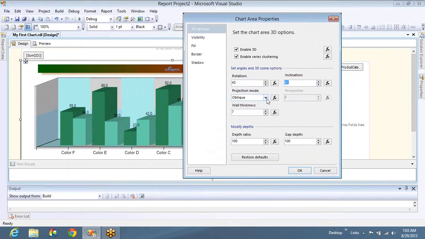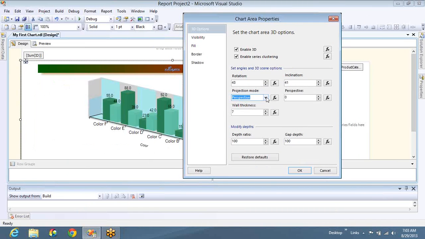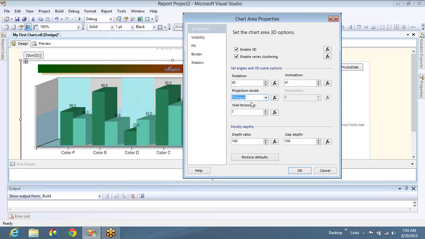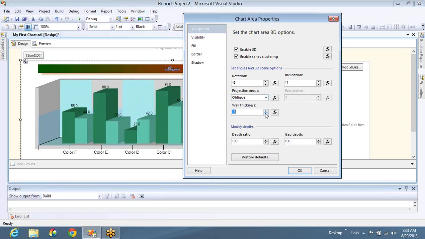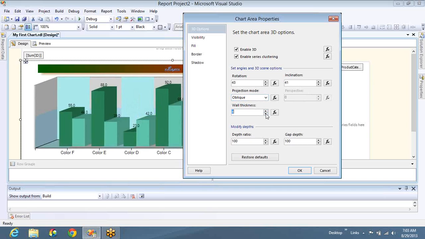And projection mode, I have never said that. Let me set it to perspective. This is perspective format, and this is oblique. And wall thickness, the wall side is there, right? The thickness you can increase or decrease. I'm decreasing it. Let me set it to 1 or 2. And depth ratio is 100%. The depth ratio is this one.